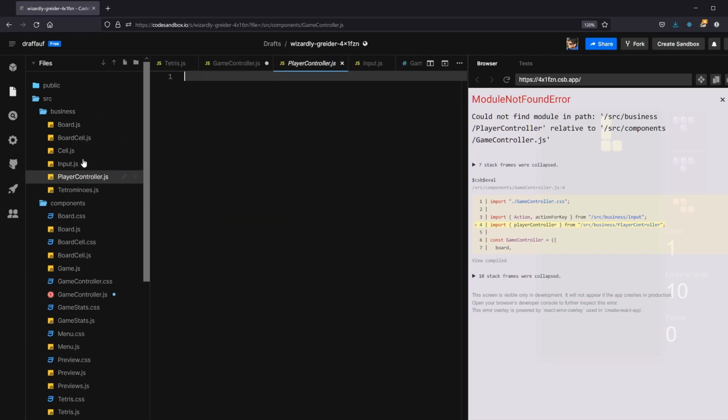Some people call these utils. I tend to refer to them as business objects. If we were doing TypeScript, they would correspond to things you can do with these types. But for now, all we need to know is that we've got a new file under business called player controller. And this is going to get quite complicated as we go. I think for now, a good place to start is just focusing on rotating a piece. So we'll get started there.